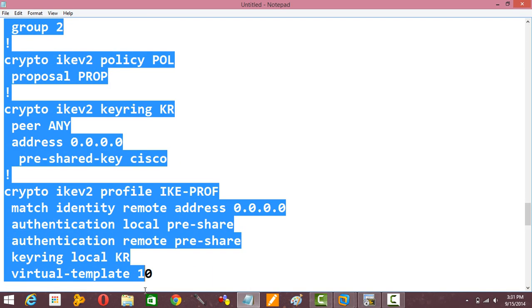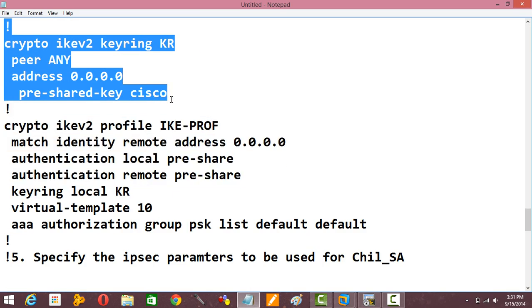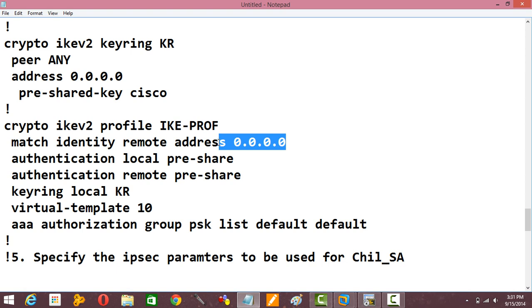Policy, yes. Keyring, yes. What about the address on the keyring? Because later we will also do DVTI. We'll use a DVTI also. For those we'll use the same policies. For every pair you'll have to do a different key then. That'll be a little too complicated. Whichever spoke you have, you'll have to create a separate key here as well as here. Match identity remote address. You'll have to create that many entries in there.